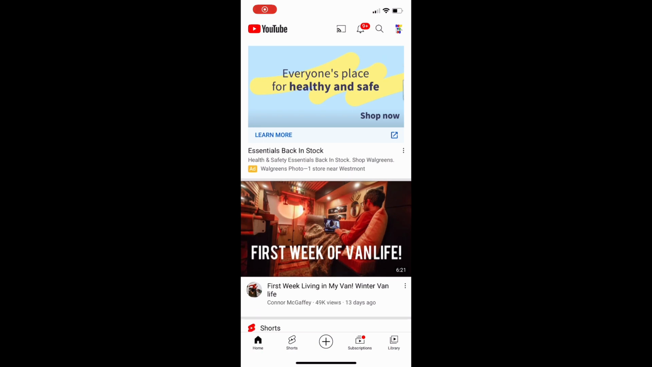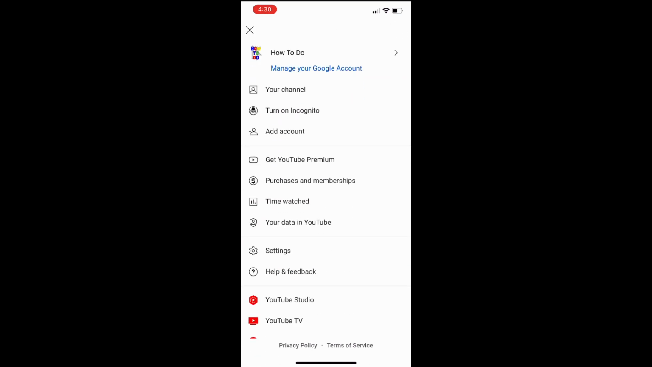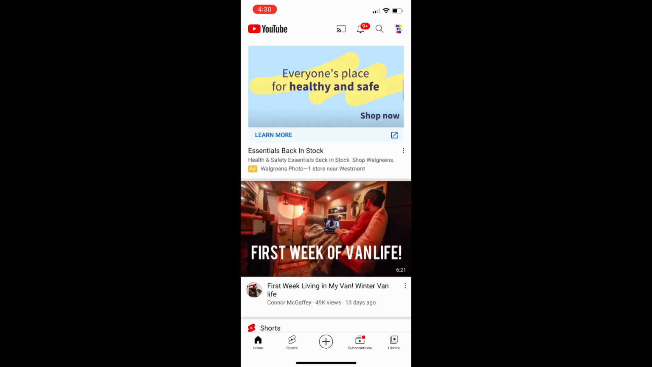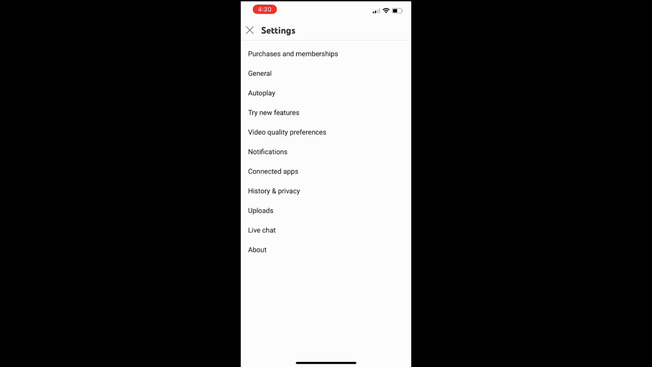So once you're in the YouTube mobile app, you're going to hit your profile picture in the upper right hand corner there. And then once you hit your profile picture, it's going to take you to this menu here. And about 7 or 8 options down is going to be an option for settings. This just goes into the YouTube settings. And you could just hit that.